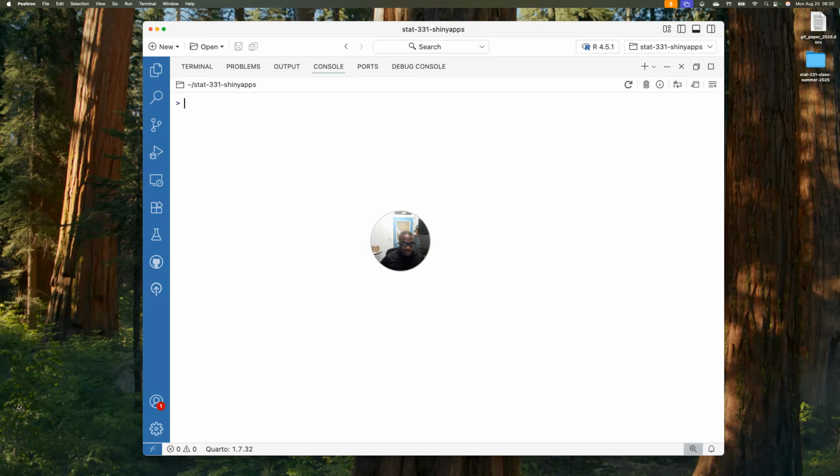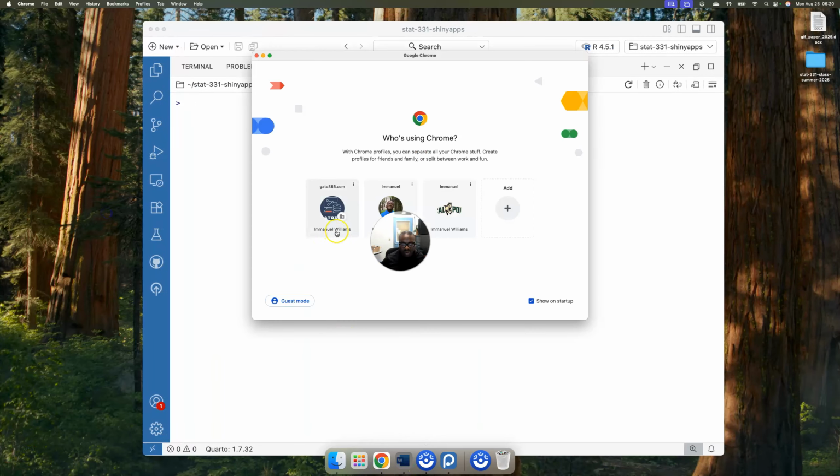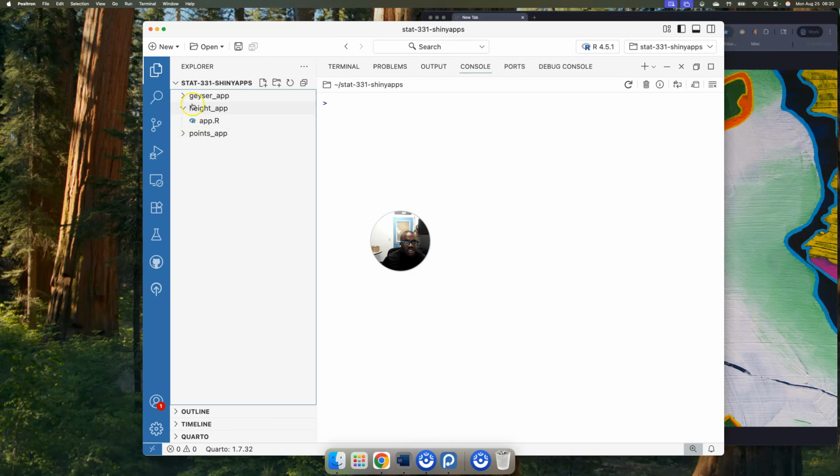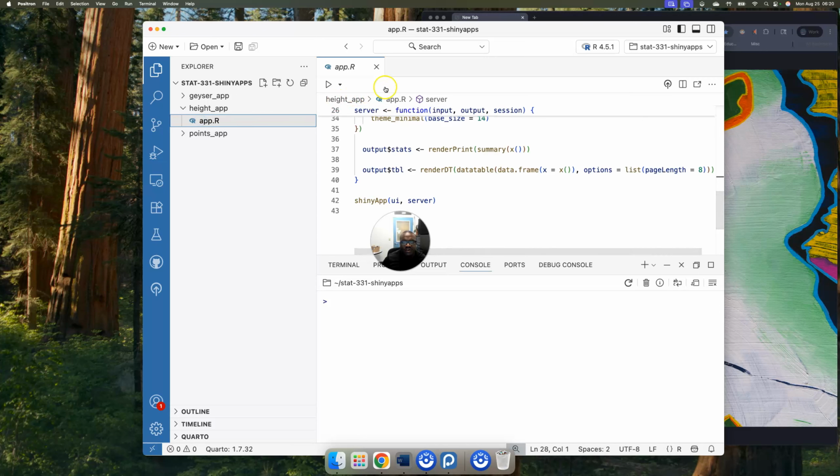Okay. So today, at least in this video, we're going to learn more about widgets. A widget is the slider input that we saw in the last class. Let me give you an example. I think we did height. We called it height. I rushed through that one.